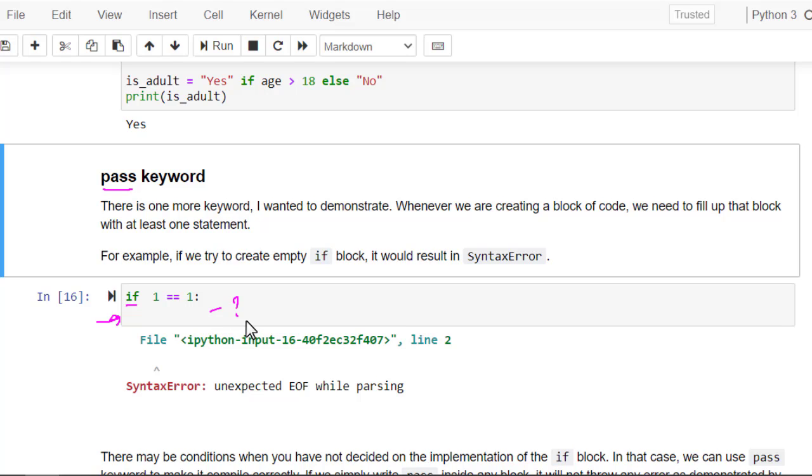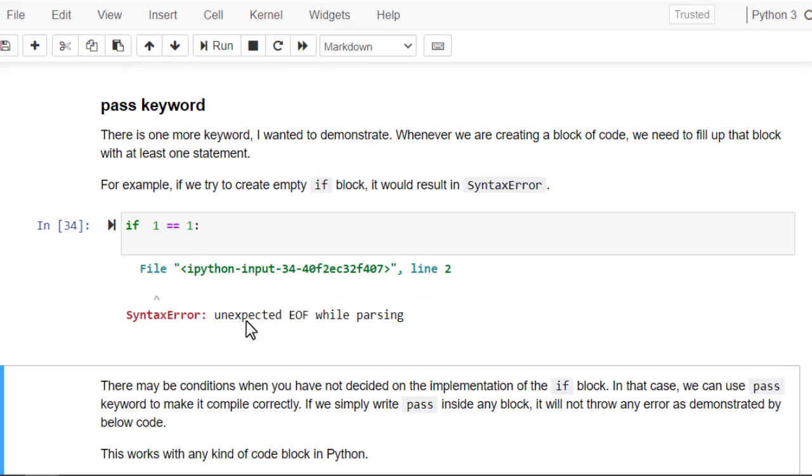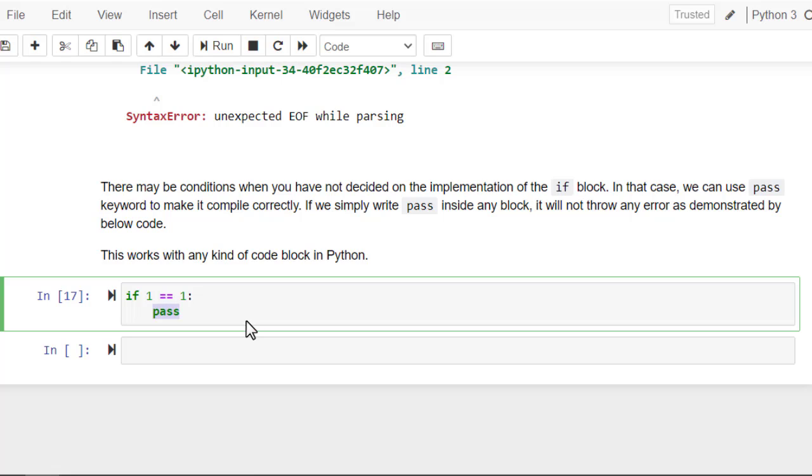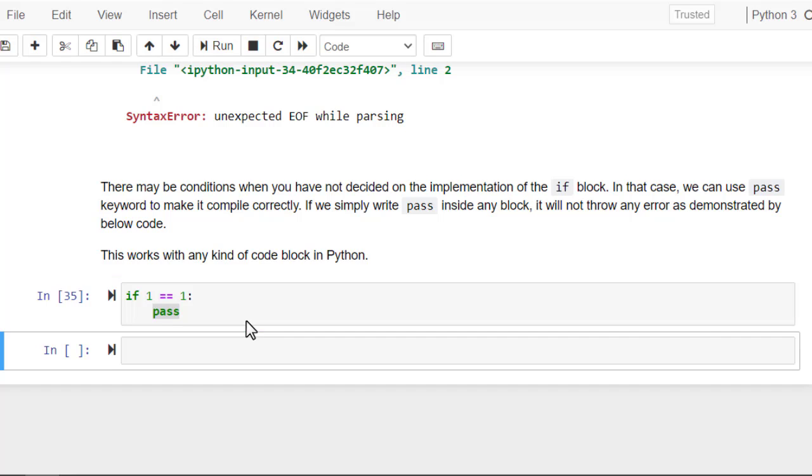If I leave it empty and try to run it, you can see that it throws a syntax error. In order to make it compile, I can simply write pass. This pass keyword doesn't do anything, but it will simply make the code compile. So if I run this piece of code, you can see that it doesn't throw any error. It simply accepts this as valid code. So that's how you can use pass keyword.